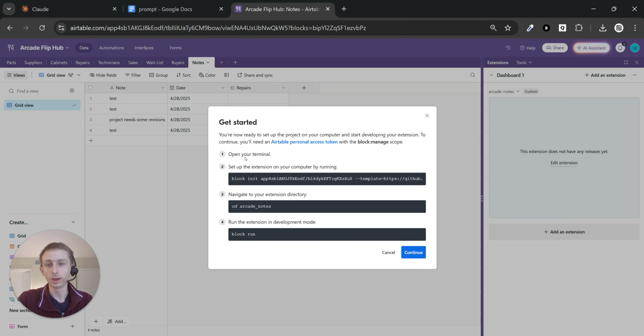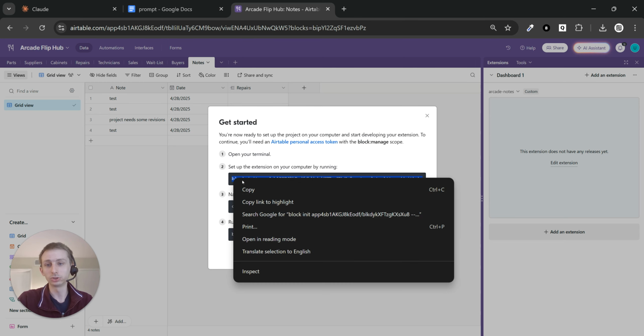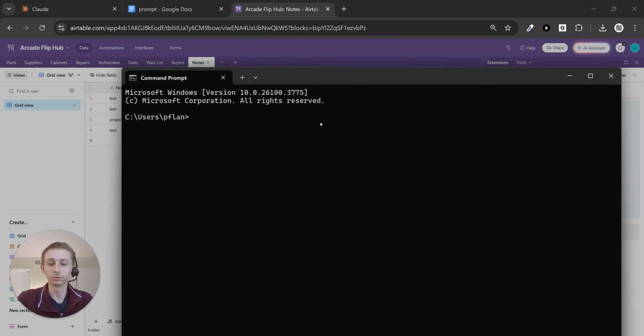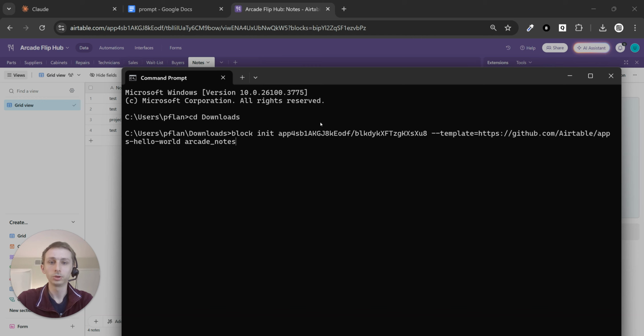Then you'll hit continue. In this next one, this is going to create a repository that keeps your code as needed for the extension. And so again, you're going to open your command prompt. And we want to do this in our directory. I'm going to do this in downloads. So I'm going to do cd downloads. There we are. And this should create our arcade notes folder in which we'll be putting everything that we need.